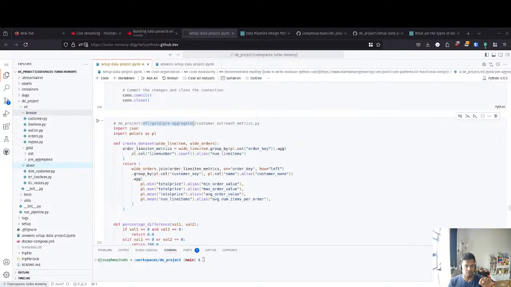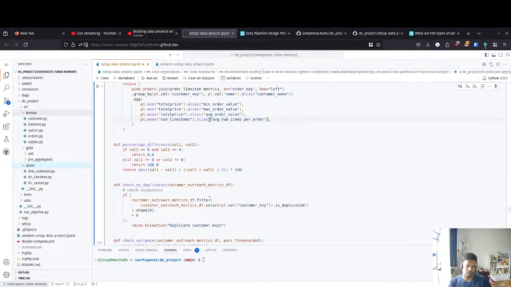So you'll say from ETL gold pre-aggregated import customer outreach metric. So you know it's a gold pre-aggregated table. Having this explicitly defined makes your code so much easier to read. So what exists here? Let's see.